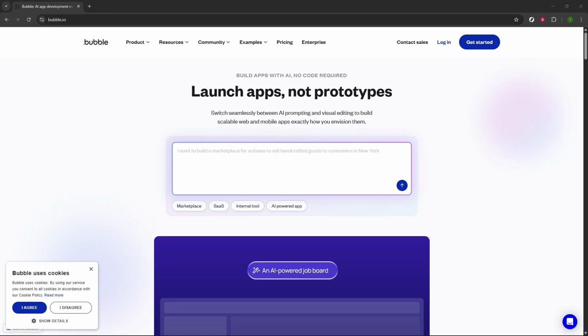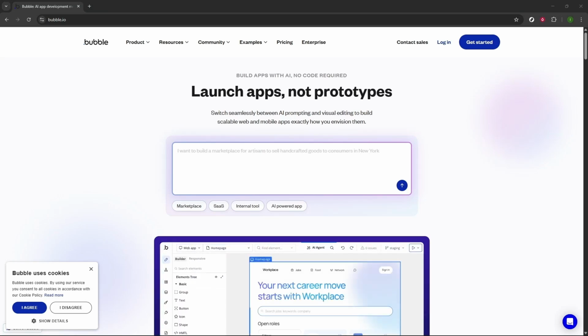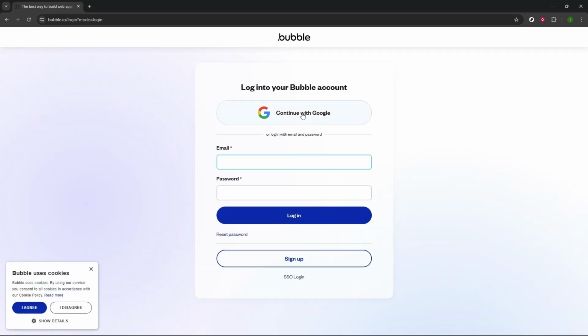In today's video, I'm going to teach you how to add dark mode to your Bubble.io app. Let's dive right in and get started. First things first, open your browser and head over to Bubble.io.